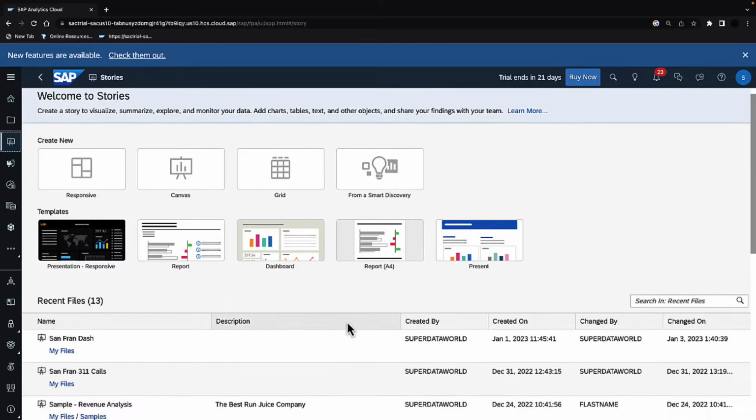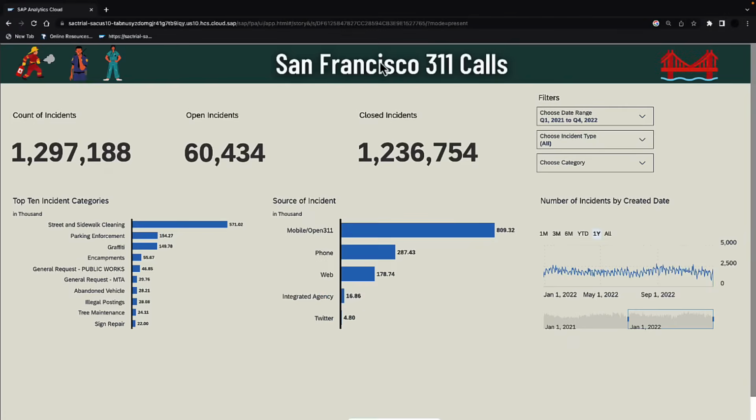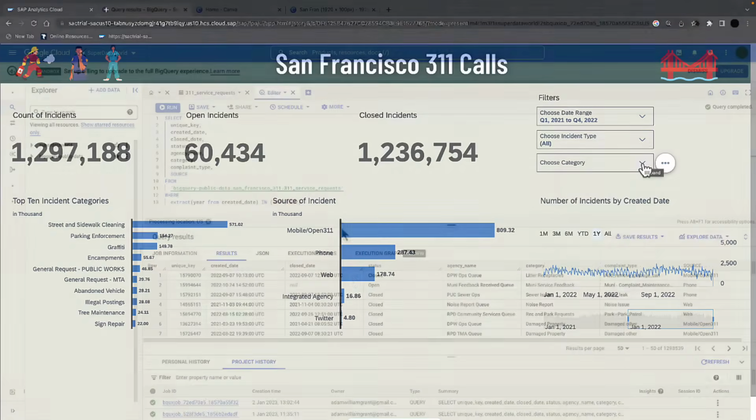In this video, I'm going to demonstrate how to build this dashboard in SAP Analytics Cloud from start to finish. So titles, KPI boxes, bar charts, line graphs, and finally filters. And that's really all you need to get started. So without further ado, let's get going and build this dashboard.